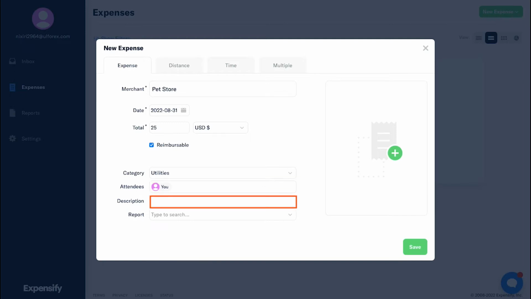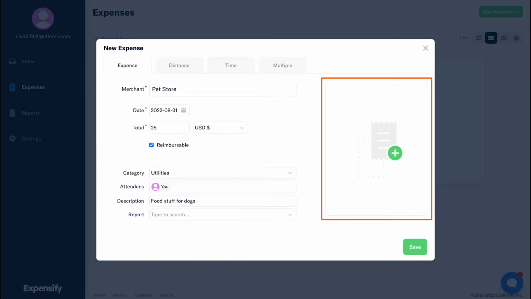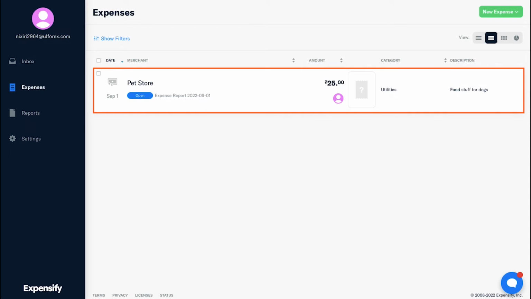Now here enter the description for this expense. You can use it as a note which will help you to recognize this expense in the future. Now select the type of the report that you want about this expense. From here, you can upload any receipt or bill for this expense. And when you're done with everything, click on the Save button. Your expense will be saved and you will see it here.